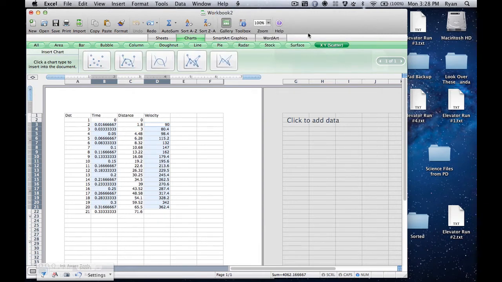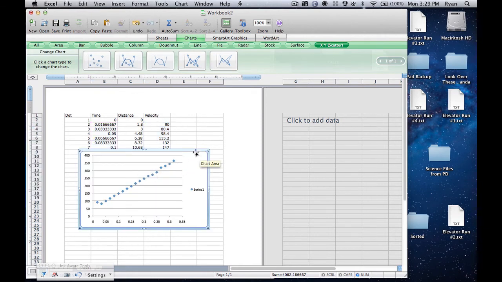I want an XY or a scatter plot, and I want what's called a marker scatter. The rest of these have lines on them already. They're going to connect the points. We don't do that in physics at all. So we never use that, and we absolutely never use a line graph. That is not useful for us at all. So we're always going to use a scatter plot. With those selected, we made our scatter plot.